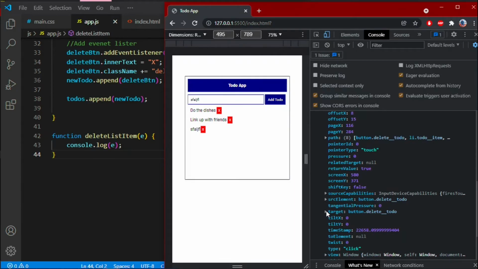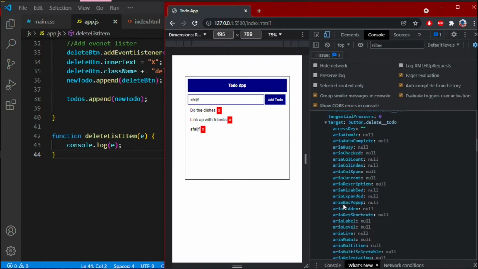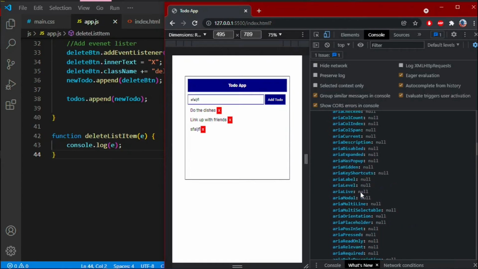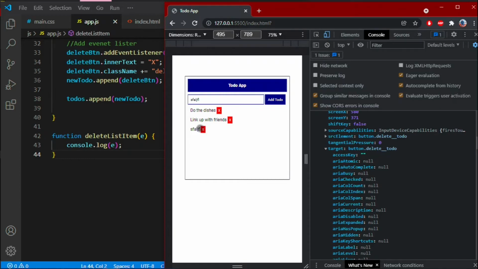Under target here, we have almost every detail we need about this list item. So let's say this button, we're actually going to have access to this button that you just clicked. If I click this one, I'm going to have access to everything about this button. Once I have access to it, I can simply say I want to delete its parent tag. The parent tag of this button is the list item. Cool. So let's see how that one goes.